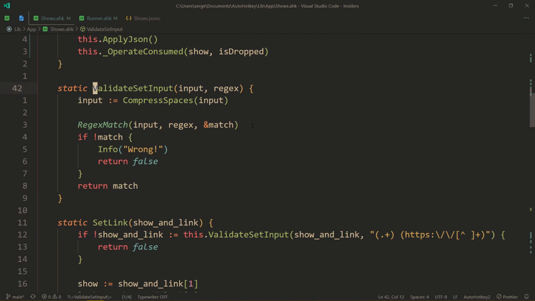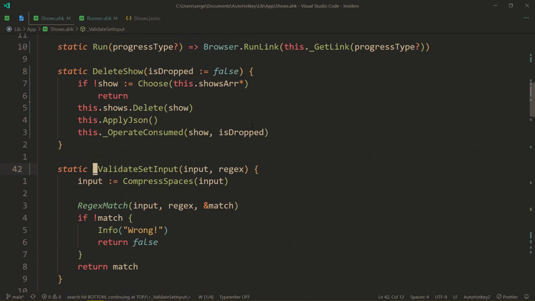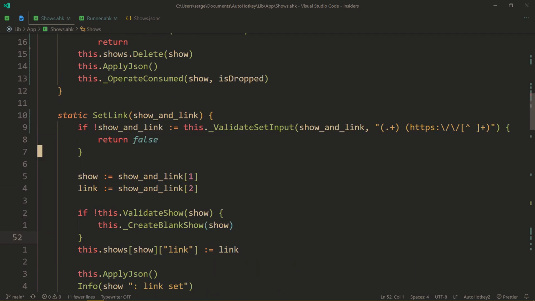However, it should be private. So let's update it as such. It would be so cool if HK just had private and public things, or at least like by default it's public, but you can specify private. That would be so good for the hotkey to restrict you from like using things that are private.